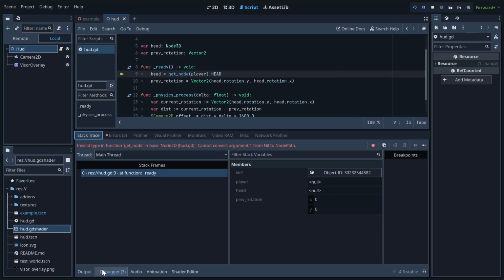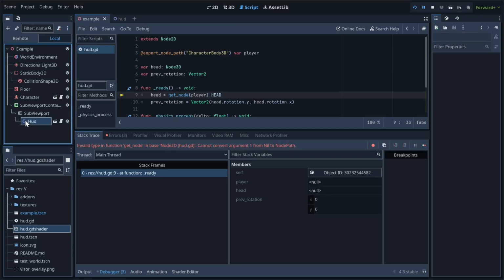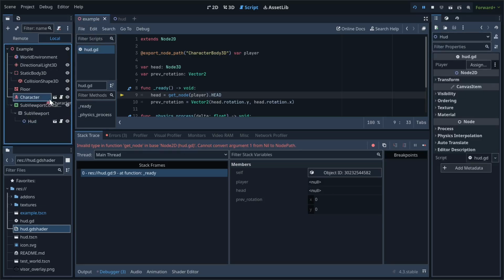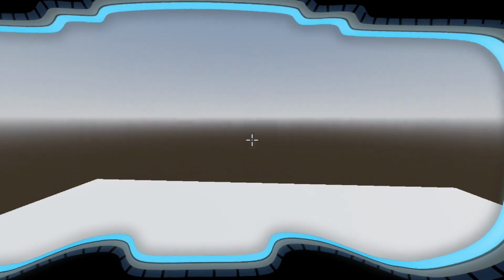Alright, so when I tried to run this, I actually ran into a mistake. What you have to do is go back to the example scene and go to HUD, and we exported the node path for the player earlier, but I forgot to actually put the character there. So just drag and drop the character from the scene tree into the exported node path, and everything should work fine now.